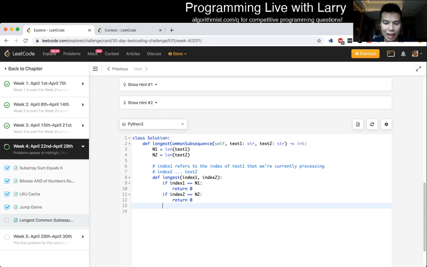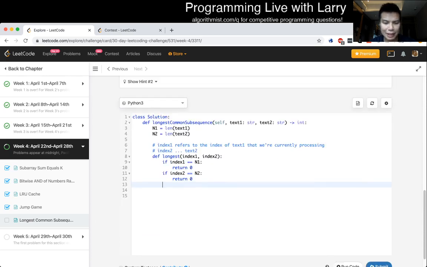So yeah, those are your base cases, and I think that's it. Now for your transitions, what are your transitions? Well, your index 1, index 2 of the two strings. Let's say best is the current longest string. Let's set that to 0, because you can't get negative. That's just your default case.